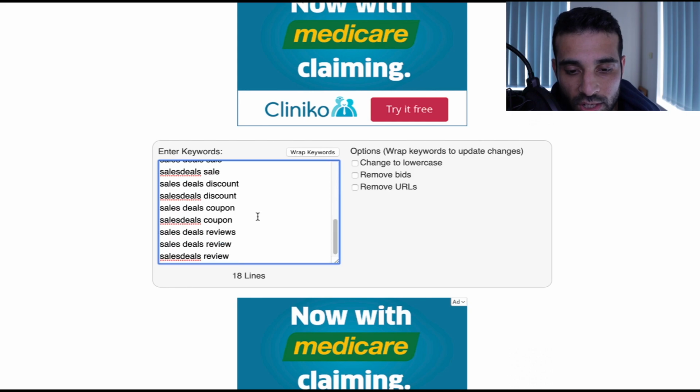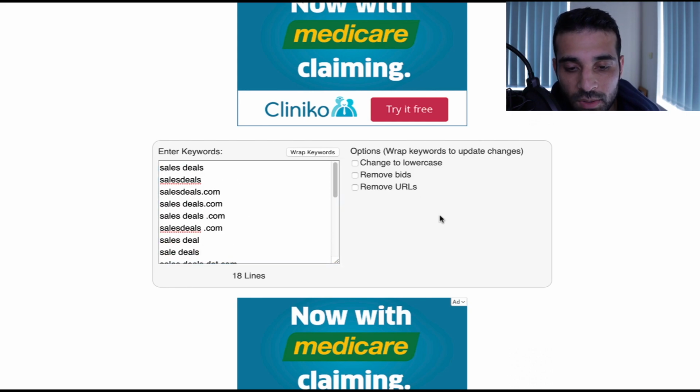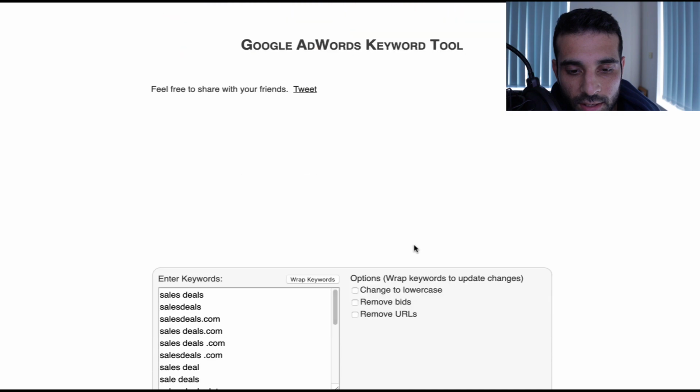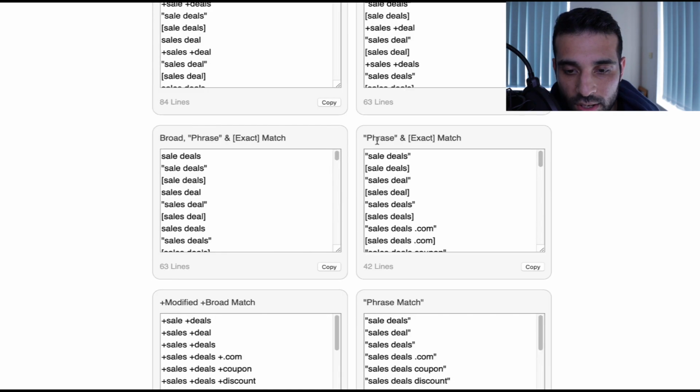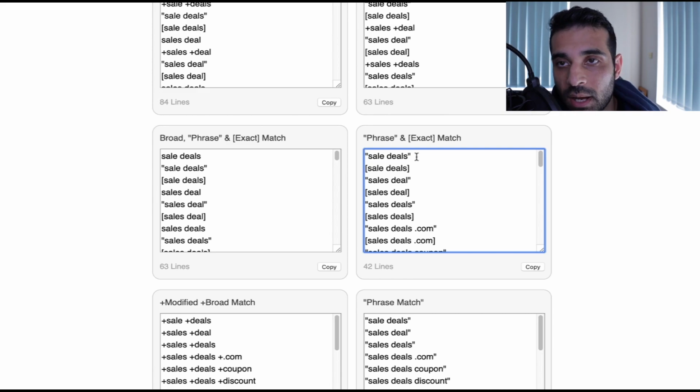So then what you want to do once you have as many as you can think of, wrap the keywords, let it load up again, and then scroll down from that point, and you want to come to the phrase and exact match area. So phrase keywords is something where if somebody writes in for your store, they must write whatever is in between these quotations plus whatever is on the outside of them. For example, if they write sales deals 50% off, right? That will show up for this term here, for example.